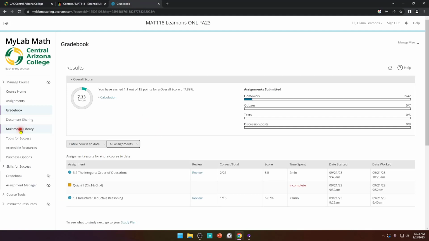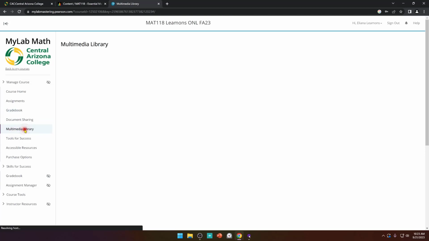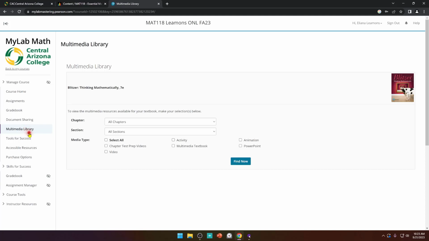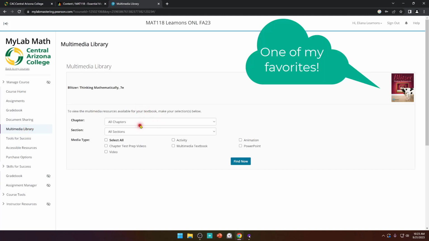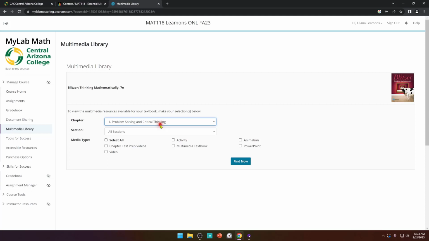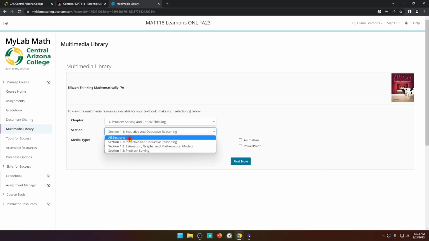Now, the other very important aspect here is going to be how do you get the resources? So there's different ways to do that. If you click on Multimedia Library, this is one of my favorite tools on MyLoveMath. You can actually go ahead and click on the chapter that you want the multimedia library to give you the selection for. You can do it by section or you can do all sections. So, our very first chapter and section for our course is 1.1, which is inductive and deductive reasoning.